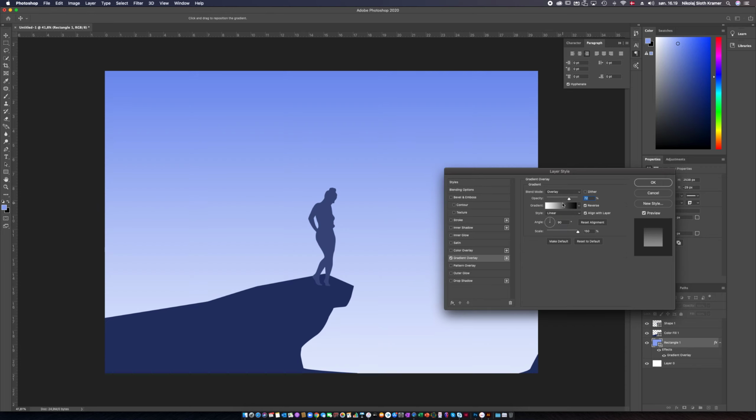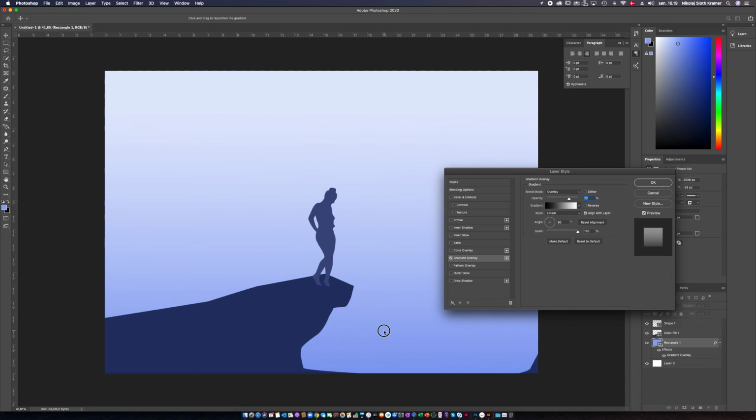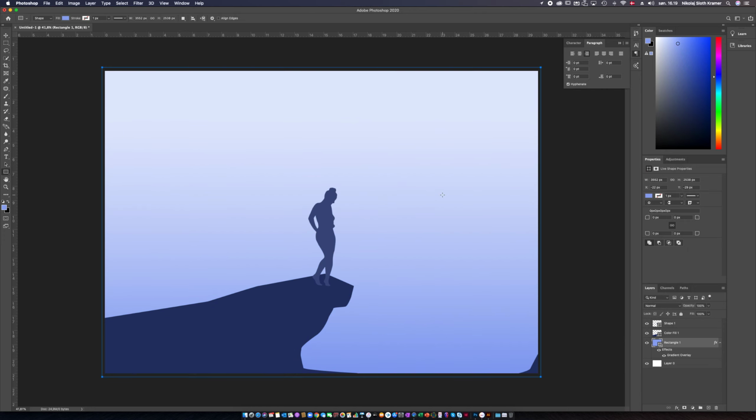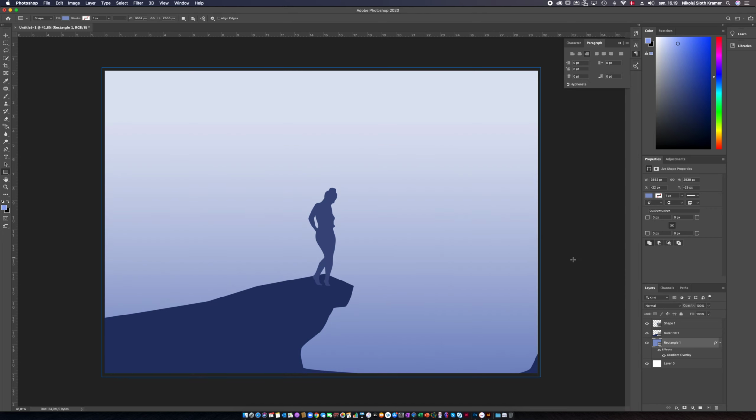Linear, let's just say reverse, like this. Maybe it's something like this. Now I have this female standing here in front of her, and the cool thing about this is I can turn this off, I can switch colors fairly easily and blend things around, and I can even rescale this to whatever size I want.